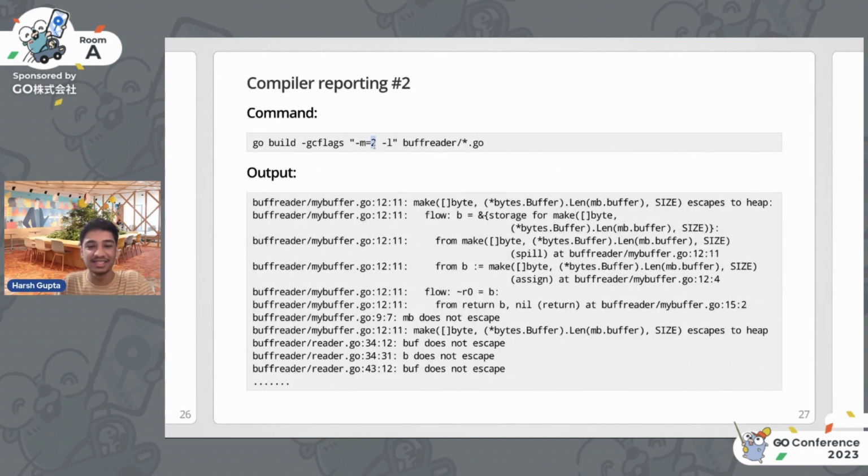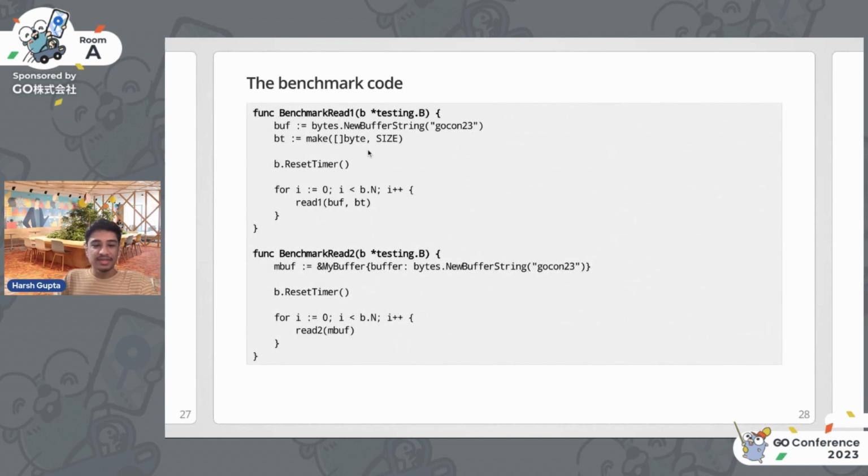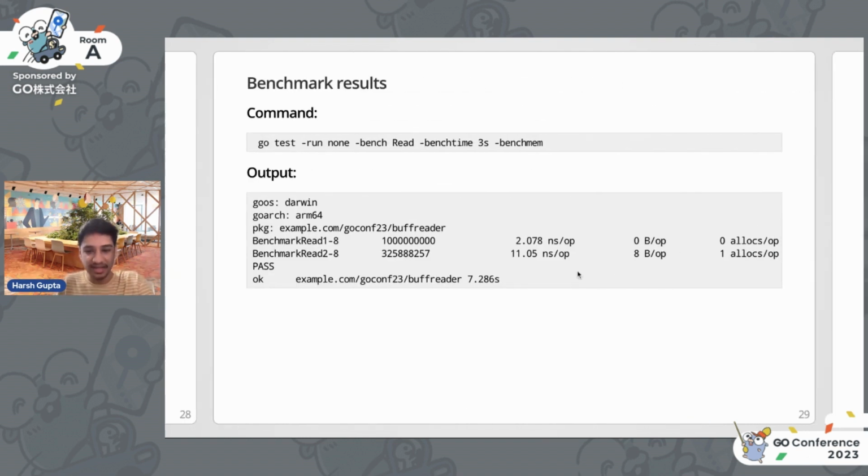There is another reporting method. You can just increase the verbosity. You can use values 1 to 4 here to make the optimization print more verbose logs. So for this one you can see more details. Yeah, they weren't fitting in my slide, so I just cropped them. Then I ran benchmarks using the same two functions, read1 and read2, and the results are here.